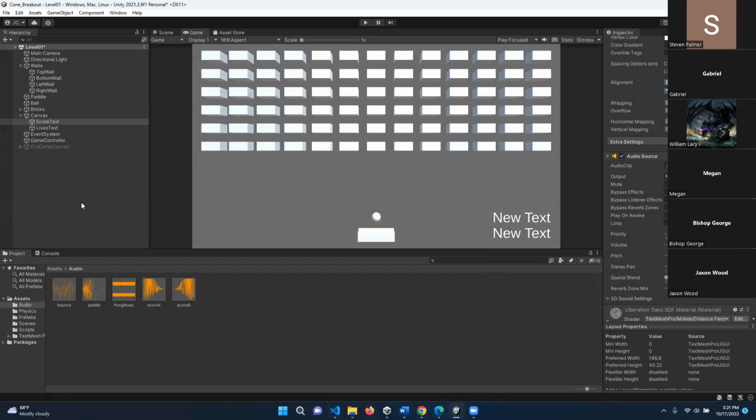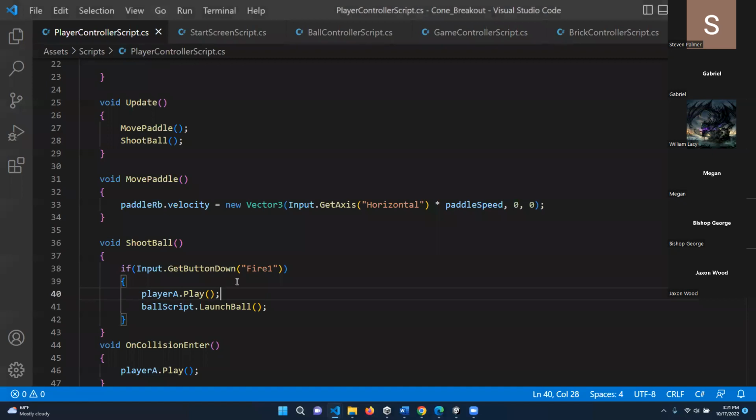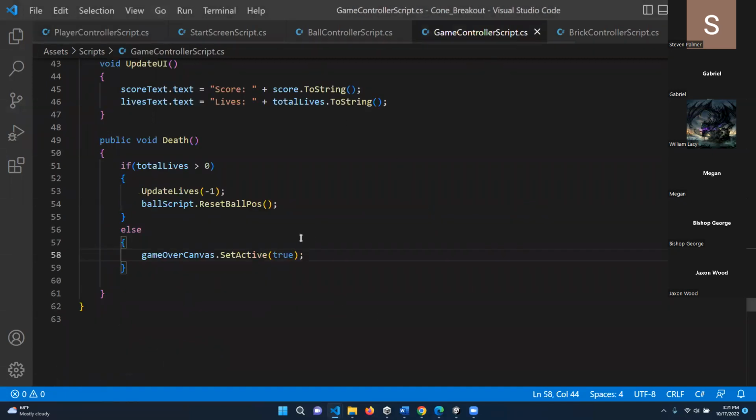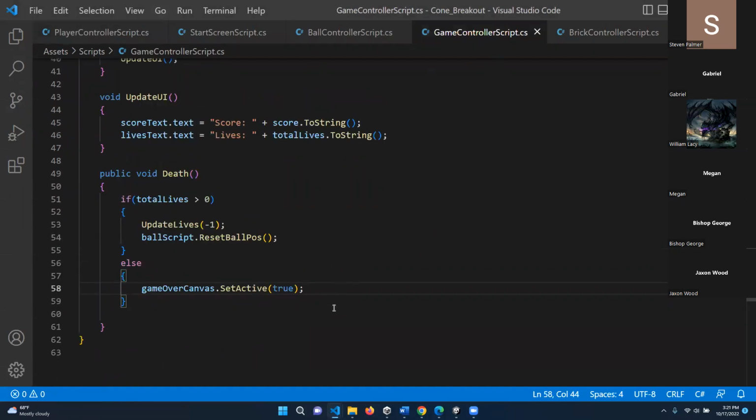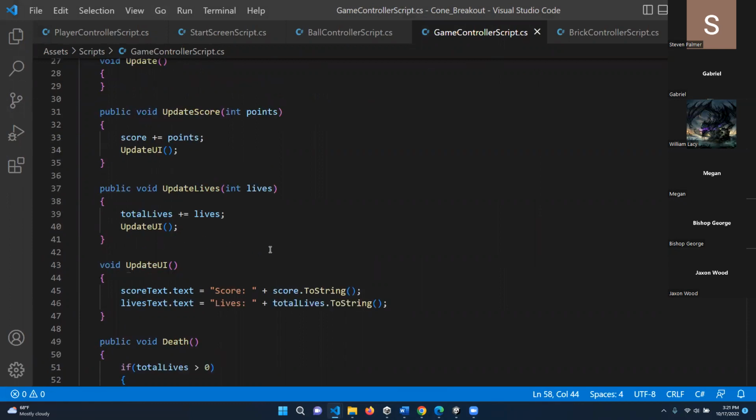And then the last one was the score. I think score A. So that one's going to be a little bit different just because it's when we actually score. So we're going to the game controller script, and we have this part over here where we update the UI. So we want to do it on score. So here's update lives. We haven't done anything to add lives, so we could do, like, after a certain number of points, run update lives. Let's do that actually. That'd be cool.